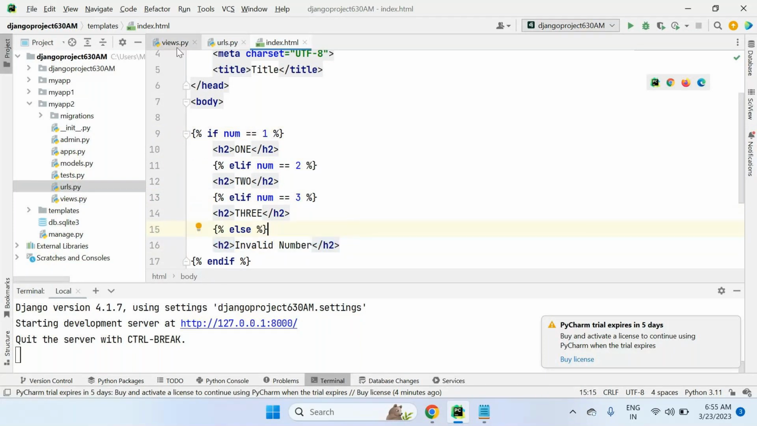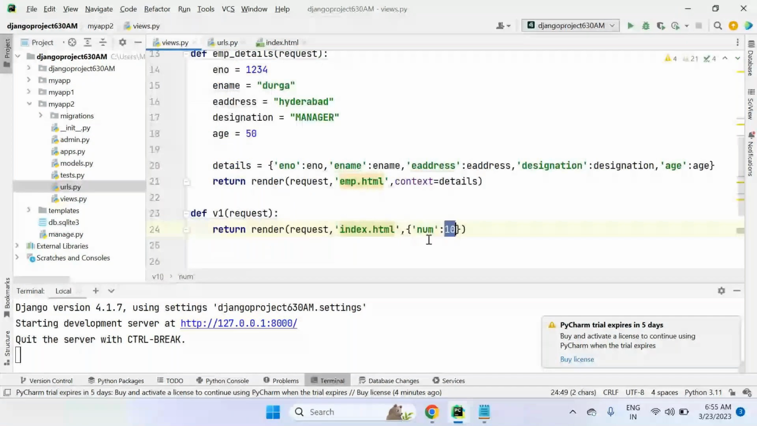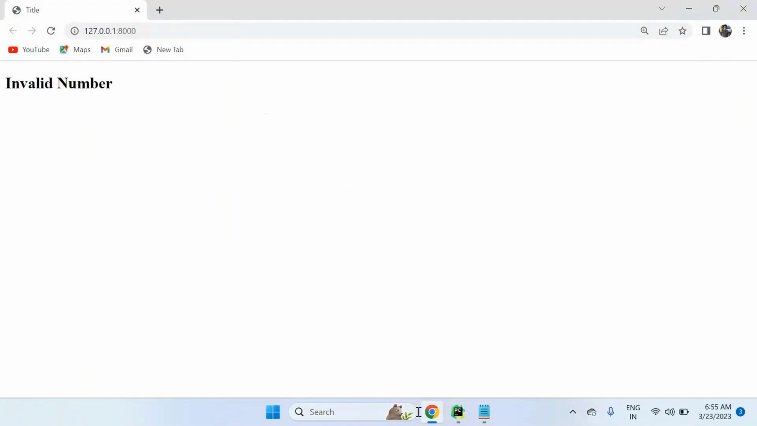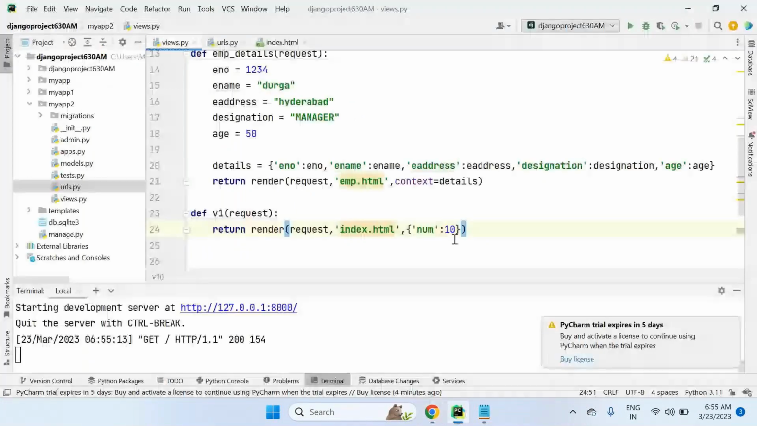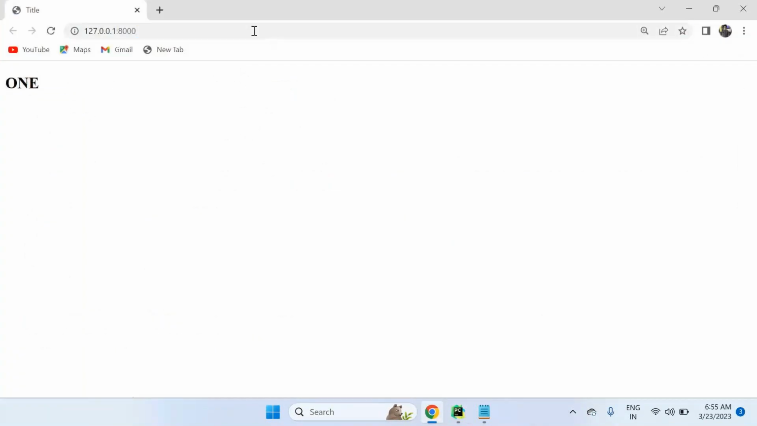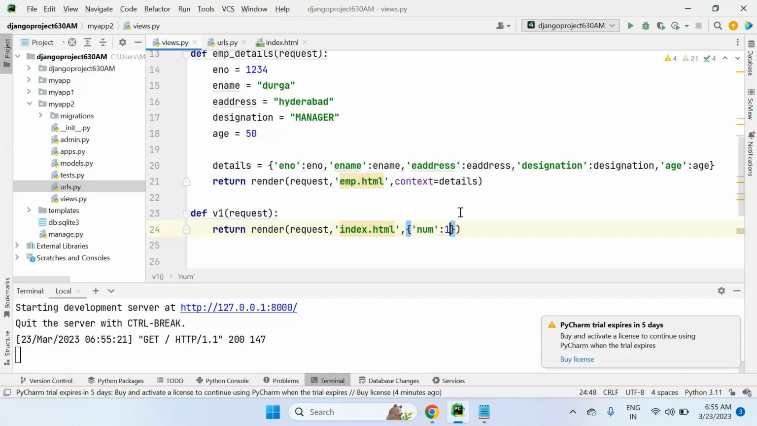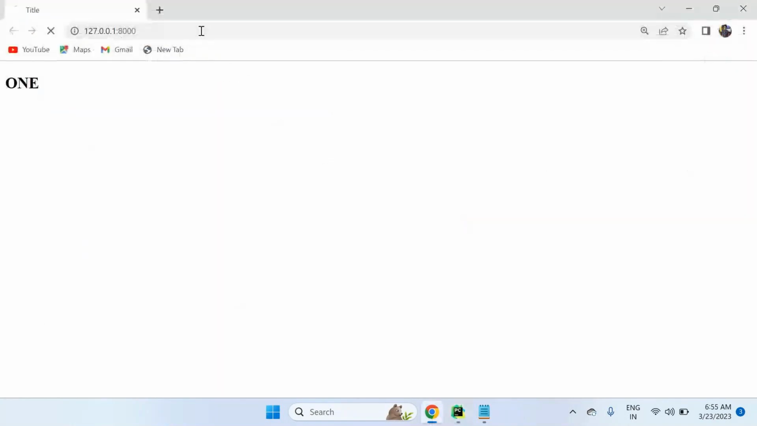But look at this, in the view section the value is coming from the view, num is 10. So obviously it will be invalid number, yes. If it is matching with 1, what is the value? ONE will come here. If it is matching with 2, the value coming is TWO this time. You can see TWO. That is exactly how the if else nested if condition works. These are all required, okay?